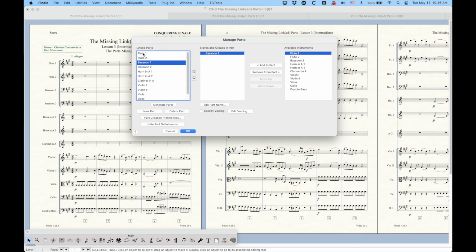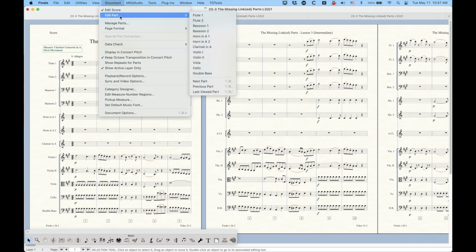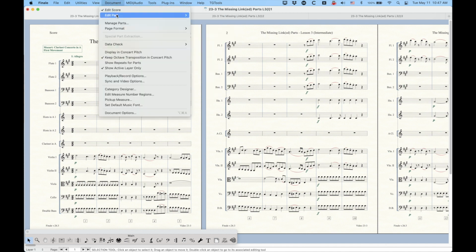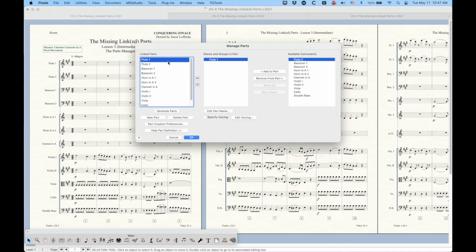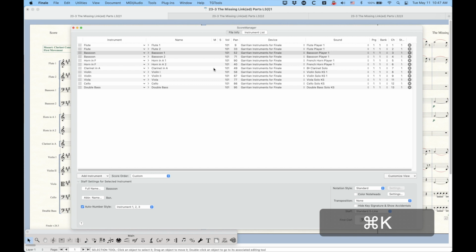Now, this list here of linked parts will match exactly the list that you see here in the Edit Parts item. You'll see this list of linked parts, and in fact the order of these linked parts here will also match with the order here. Now, I showed you in a previous video how to add linked parts, and the easiest thing to do, honestly, if you're going to just add an instrument, is to go into the Score Manager and go ahead and add an instrument.